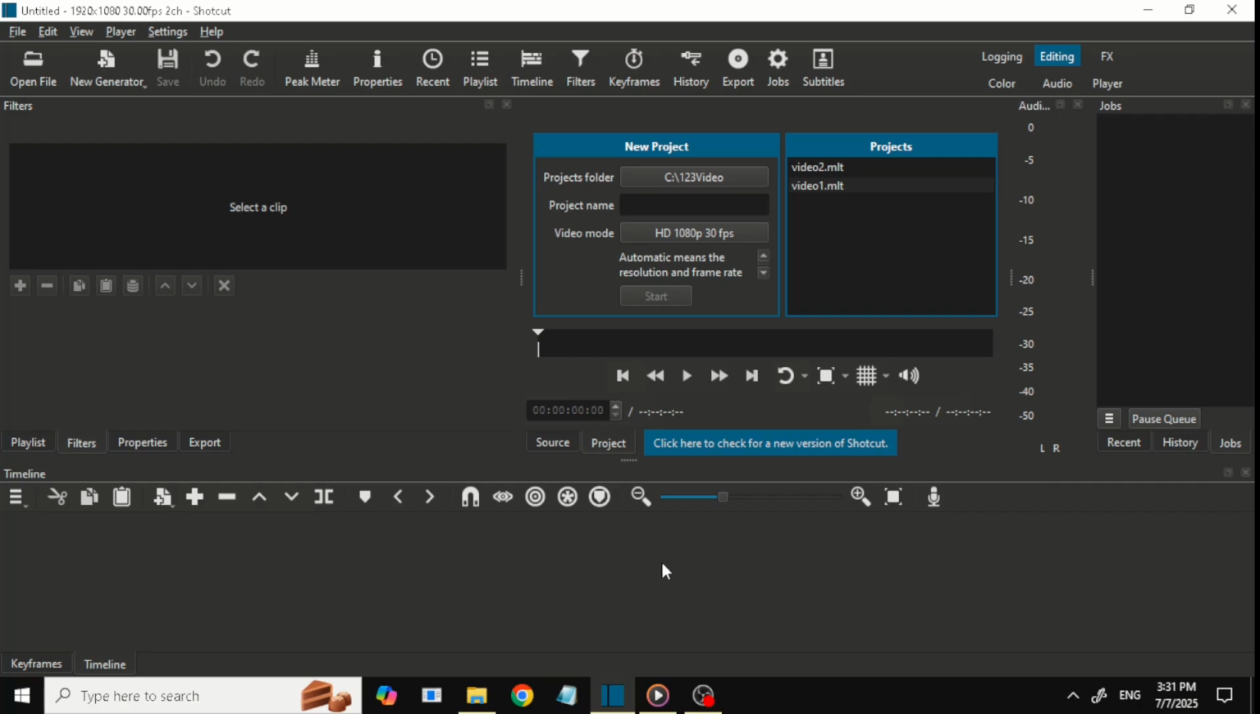Want to learn how to edit videos in a simple, free way with professional quality? Then come with me and check out Shotcut, a free video editor full of features you need to know.